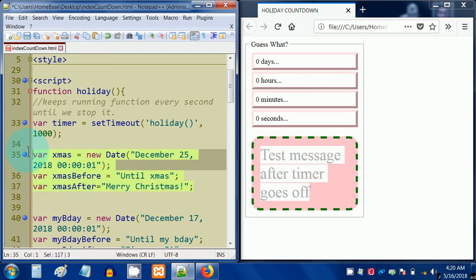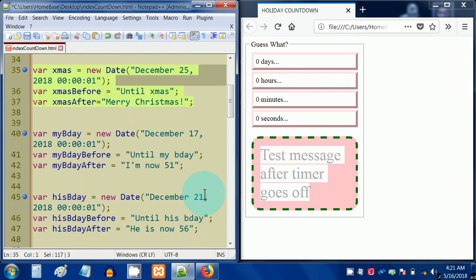And I did the same general pattern for my birthday. So here I've got var my b day equals new date, parentheses and double quotes, December 17th, comma 2018, 00:00:01. So there's my target date, and we're using my b day as the variable to represent it.